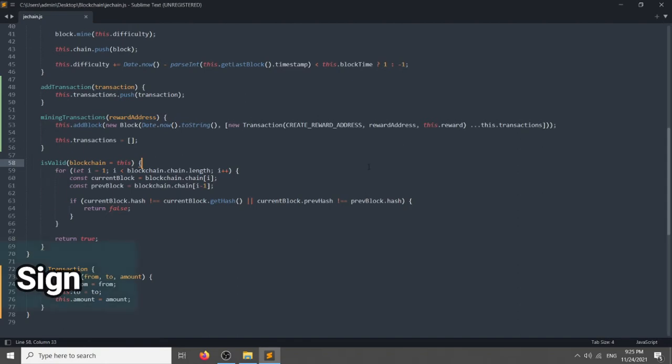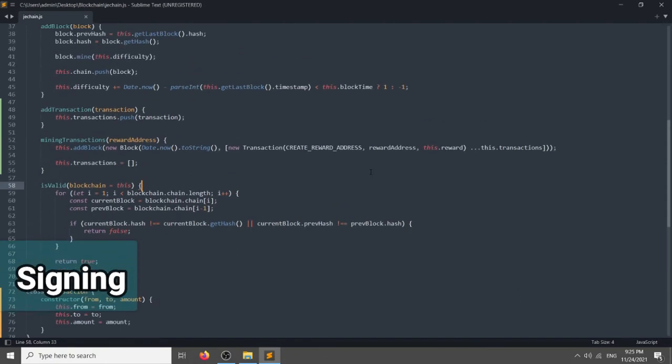Now let's move over to signing. We can't miss the signing mechanism. It's essential. Before we proceed, it's important to do some research about signing first. It's a popular mechanism in cryptography, so I'm going to leave a link to that in the description.